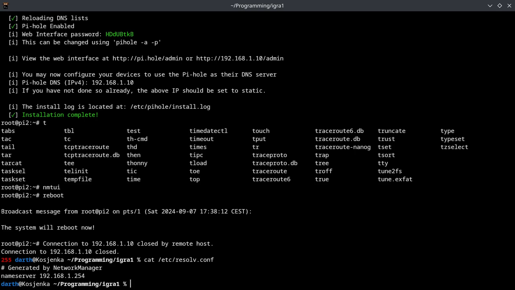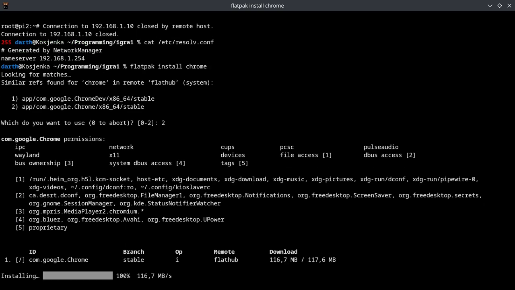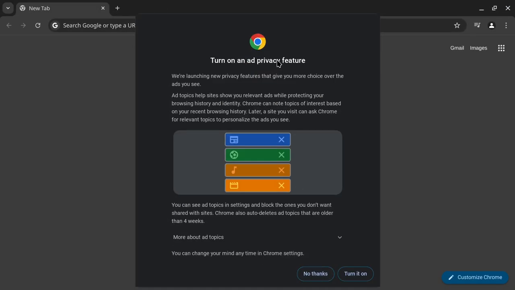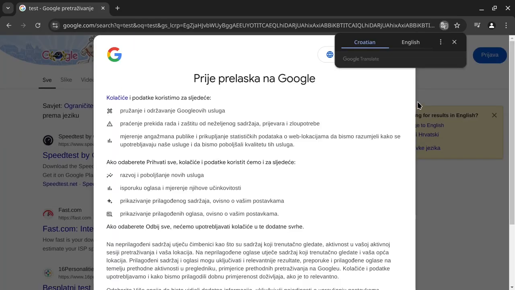After you reboot your Raspberry Pi, check your DNS server on your home computer, where you will be testing the ad blocking functionality. I'm just going to go ahead and install Chrome quickly because I need a fresh, clean browser without any ad blocking functionality, so I can show you the ads on the internet. Let's go ahead and skip these things quickly.